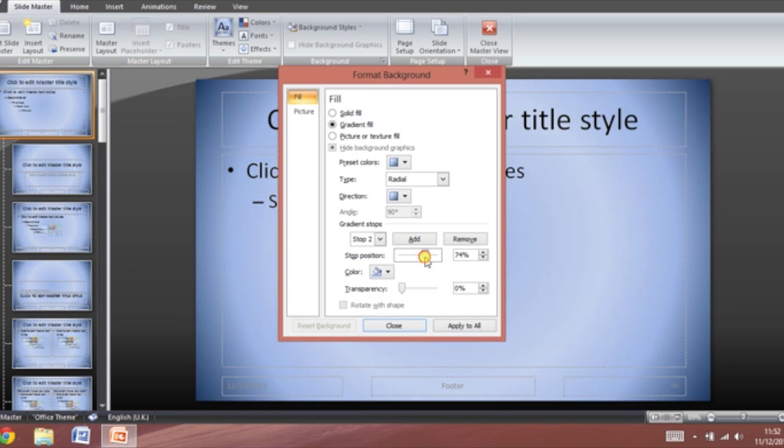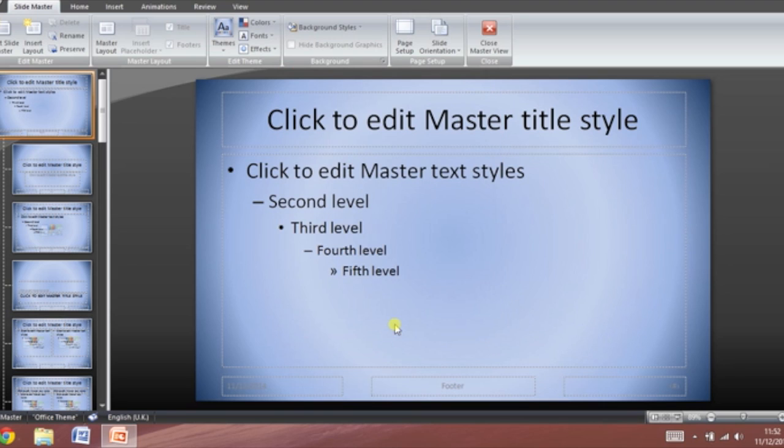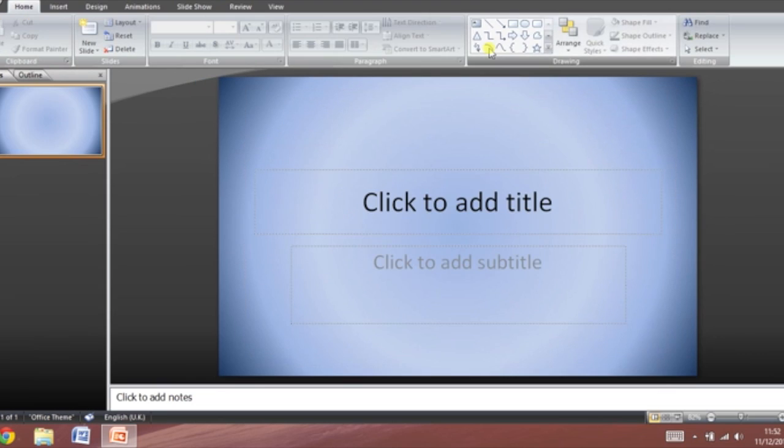I think it's important when you use this to make sure that when you use a darker background you have a lighter font, and when you have a lighter font you have a darker background, because this just makes it easier to see. And obviously once you've done, press Apply to All to keep a uniform background for your PowerPoint.